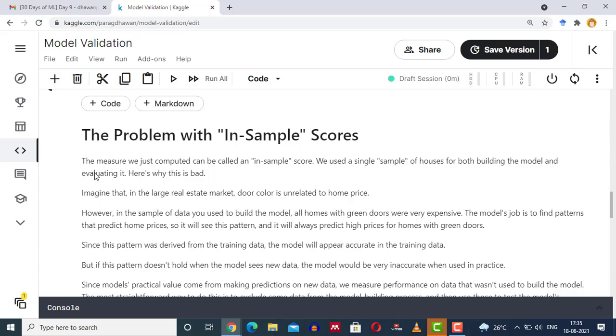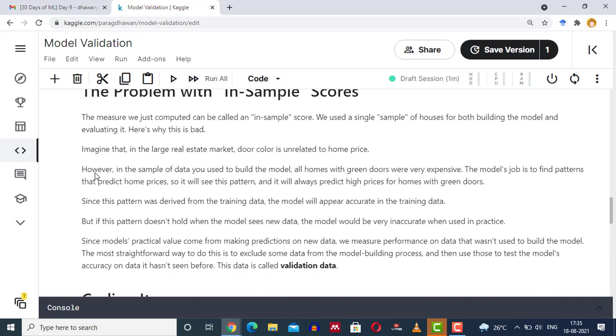The problem with in-sample scores. So this was the analysis taken on the dataset itself. The measure we just computed can be called an in-sample score. We used a single sample of houses for both building the model and evaluating it. Here's why this is bad. Imagine that in a large real estate market, door color is unrelated to home price. However, in the sample of data you used to build the model, all the homes with a green door were very expensive. The model's job is to find patterns that predict home prices.